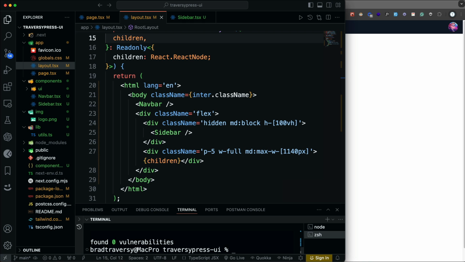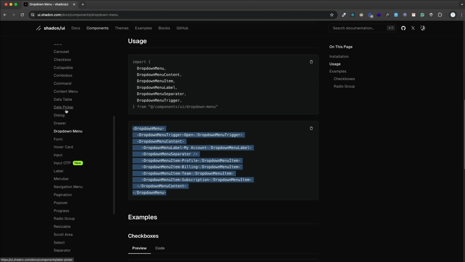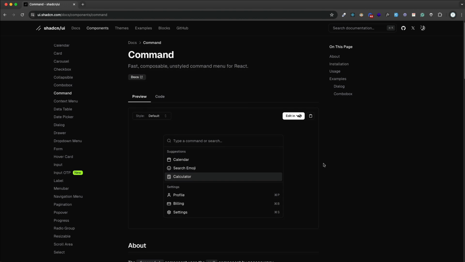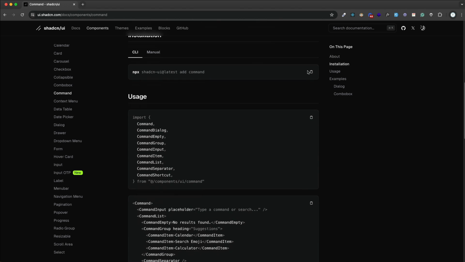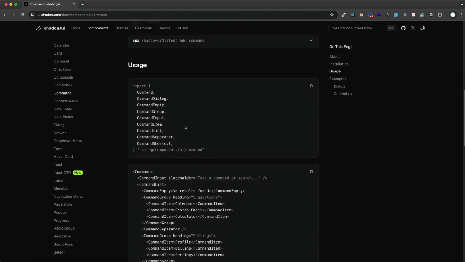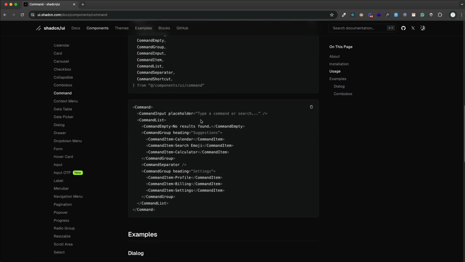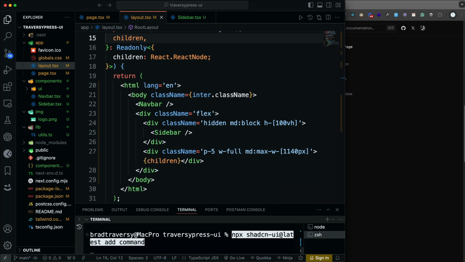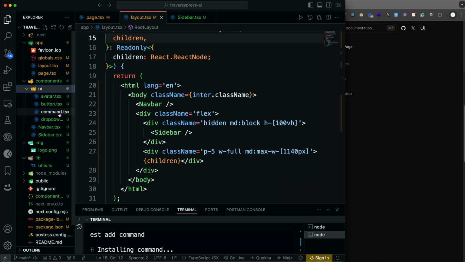And then let's set up the command component. Actually, you know what? Let's take a look at it. So let's see, command. Yeah, so it's really cool because you can just filter down your links here. So we want to run this command, and yeah, we want to bring all this stuff in. So we can just copy and paste this again, but let's go ahead and install it first. So I'm going to just paste in that add command. That will add it to our UI folder right there.